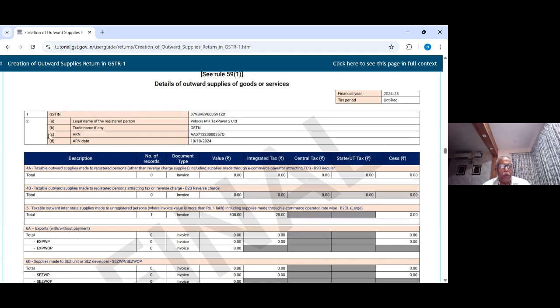That's table 1, 2, but table 4 contains outward supplies. You just see taxable outward supplies made to registered person other than reverse charge, including supplies made through e-commerce operator attracting TCS, that is B2B supply. So here the number of records. Suppose in a month you have 100 records, so it will show 100 invoices. Type invoices. If debit note, it will show debit note, credit note, because there is another table where you can see the total taxable value, IGST, CGST or SGST or cess. It will be reflected here.